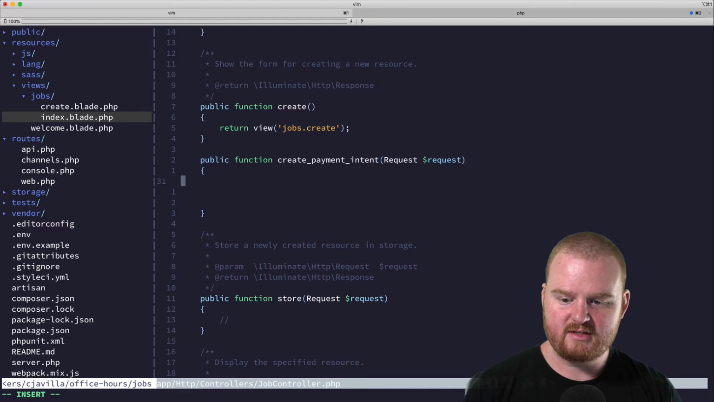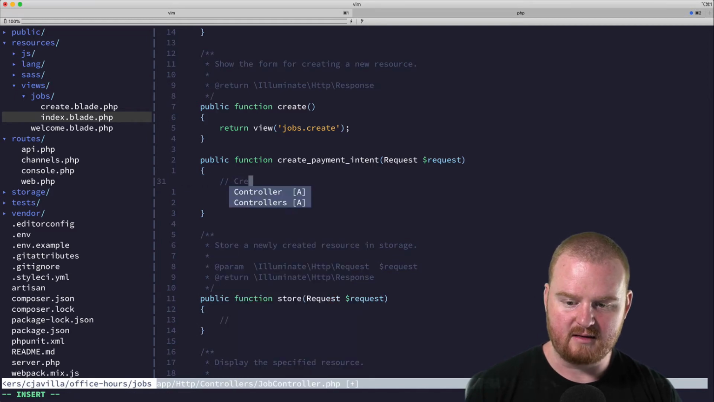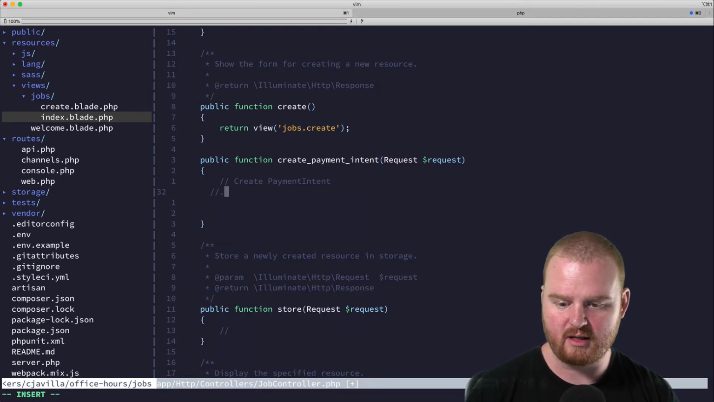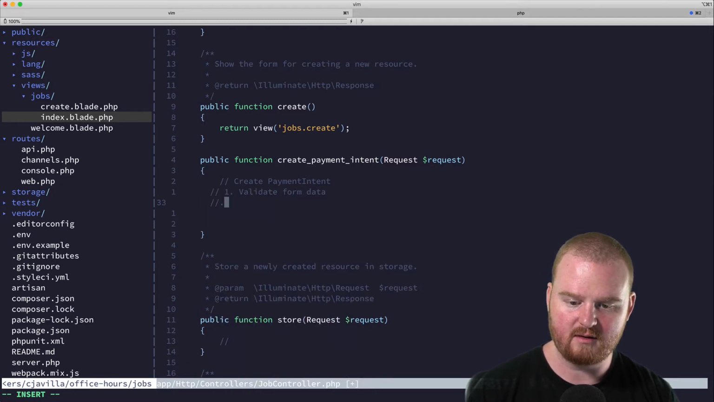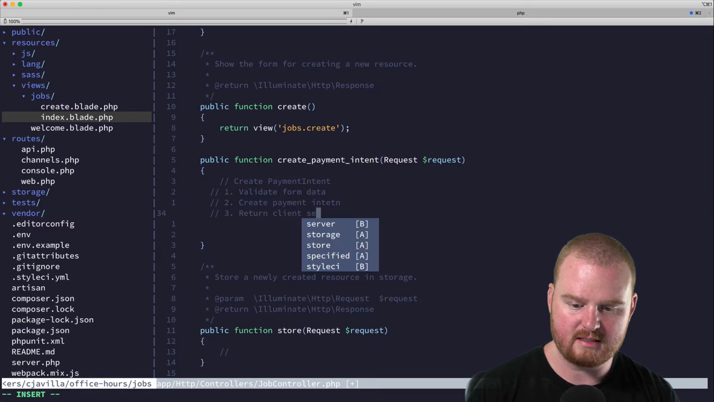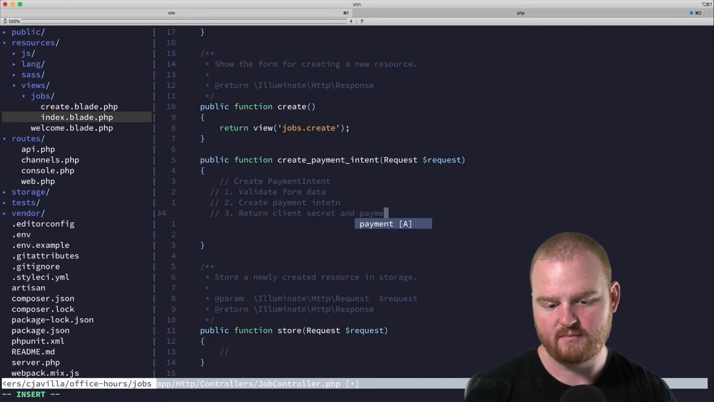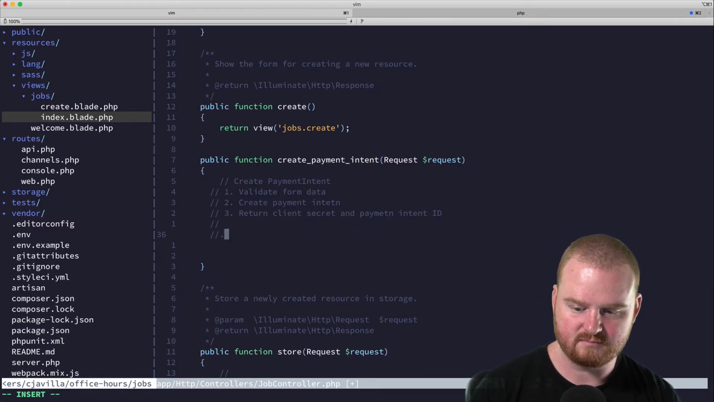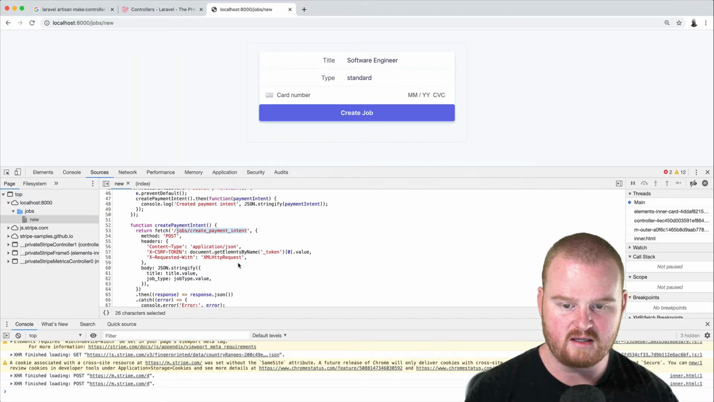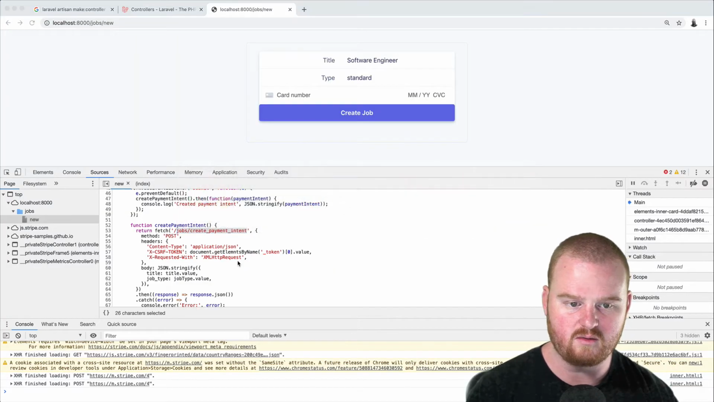And the job of this function is just to create the payment intent. So we need to do a couple things. So actually, yeah, we want to do one, validate form data, and two, create payment intent. And then finally, we're going to return client secret and payment intent ID. So in order to validate the form data, let's see, what is it that we need to do?